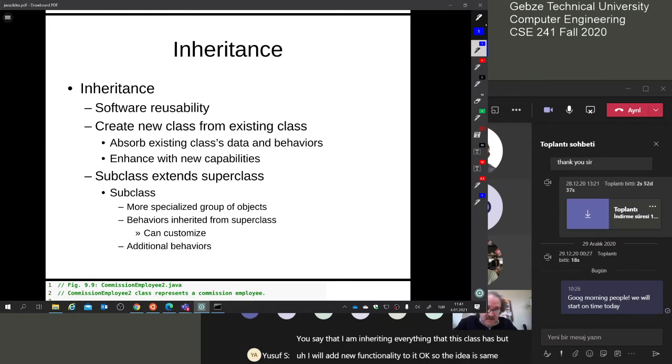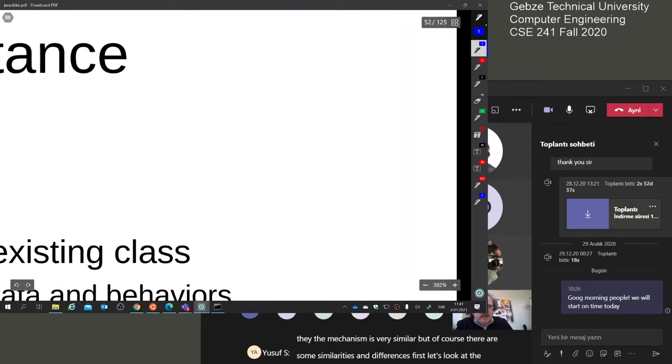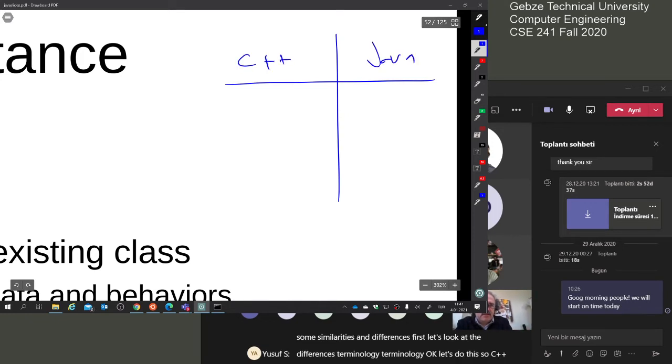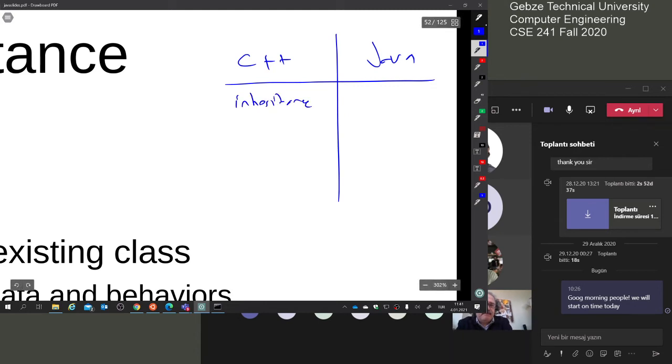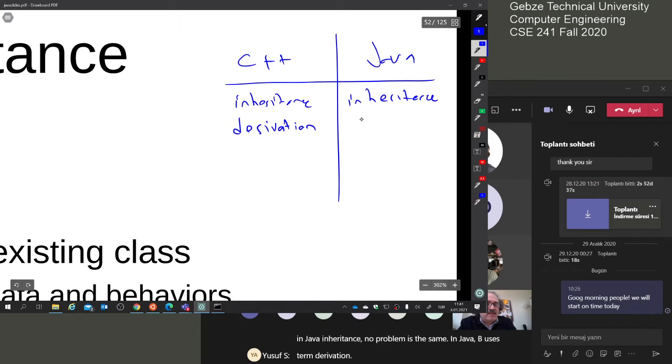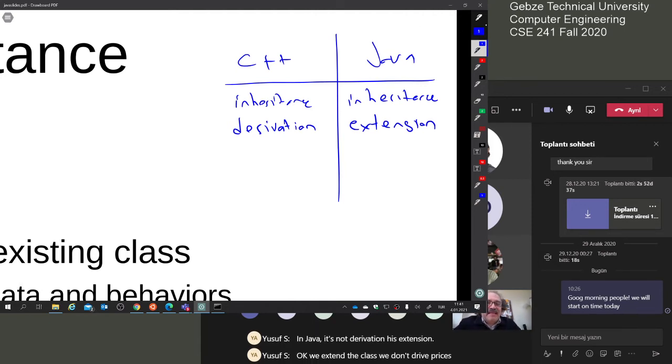The mechanism is very similar, but of course there are some similarities and differences. First, let's look at the differences. Terminology, okay, let's do this. C++ and Java. In C++, inheritance. In Java, inheritance, no problem. It's the same. In C++ we use this term derivation. In Java, it is not derivation, it is extension. We extend the classes. We don't derive classes. We extend classes.